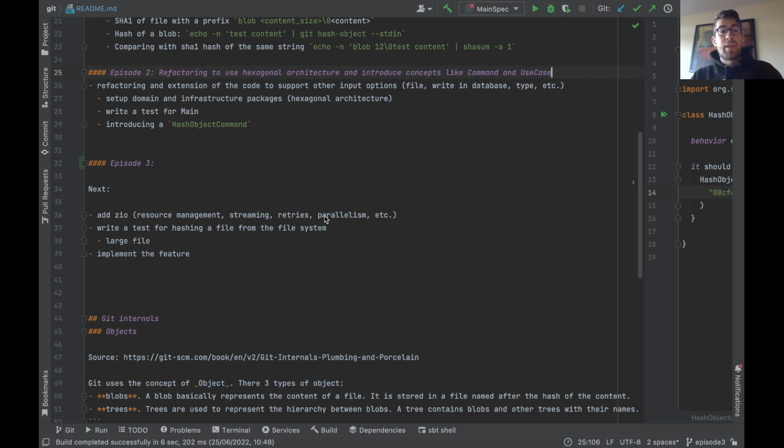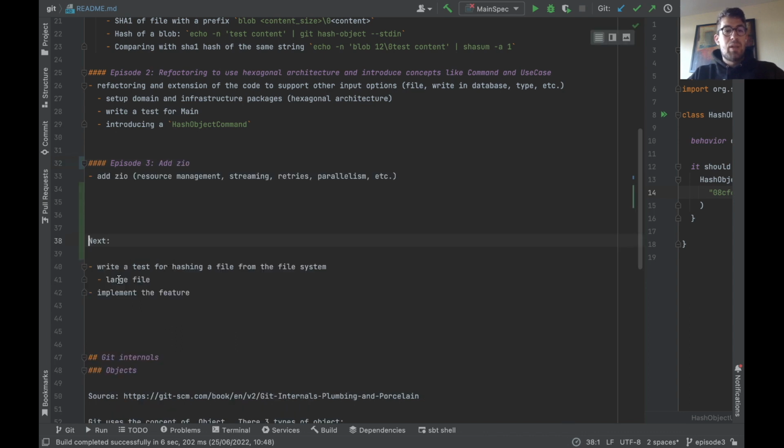But for this episode, we are just going to integrate ZIO, which is going to require changing the files to use ZIO Test and ZIO Main. So episode 3, add ZIO. In the next episode, we will probably hash a file from the file system. So let's get started.